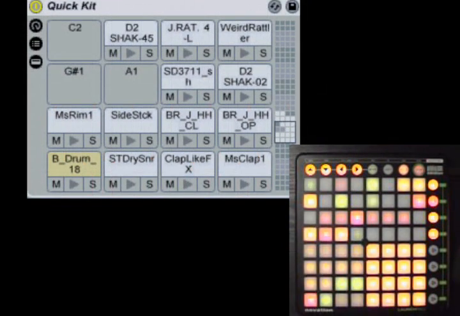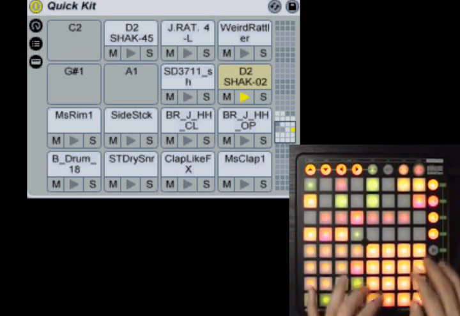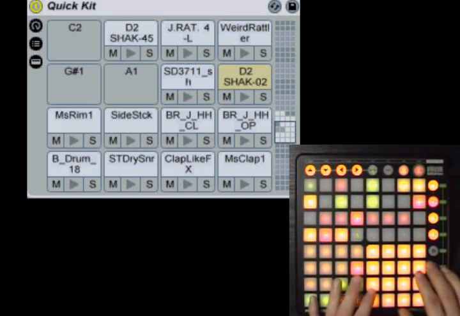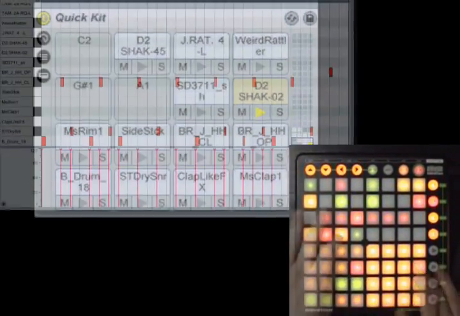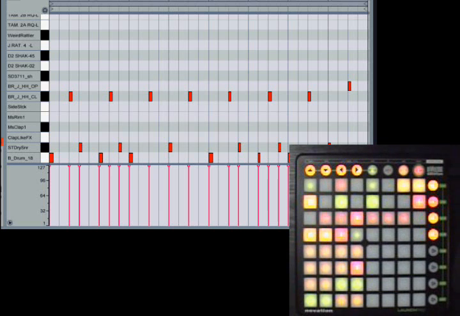In the 16 level sub mode, the pads on the left work just like the drum pads in default mode, except they also select the pad for these pads to play. And these give you 16 levels of velocity control. In the sequence sub mode, you can step sequence into MIDI clips.